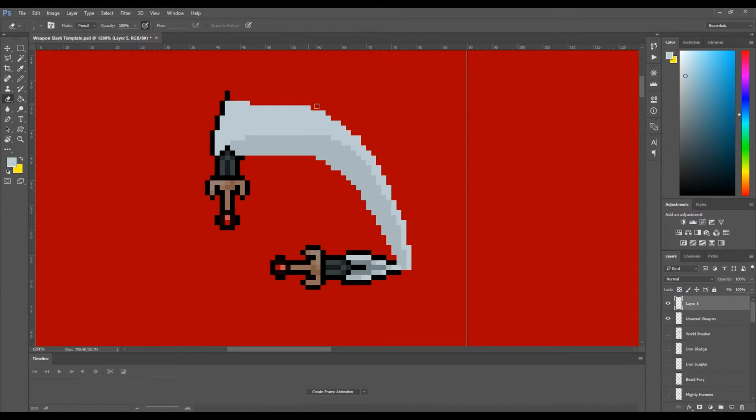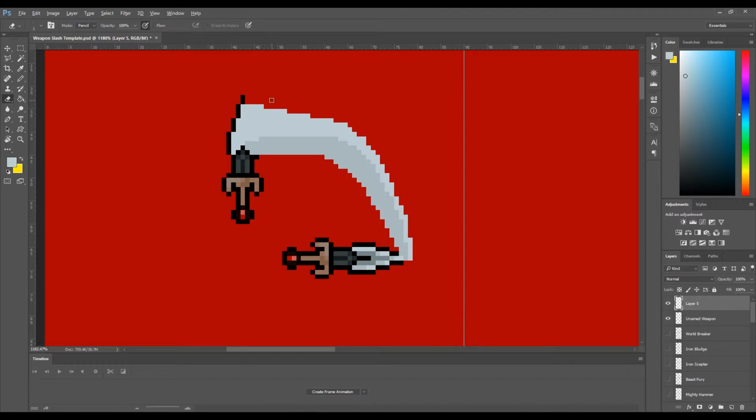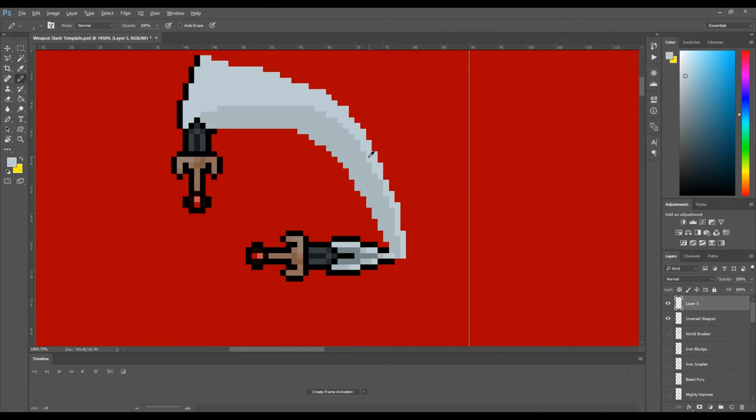You just play around with it until you find a spot that you're happy with. I know I erased some of the sword, that's okay. Just like that, it should be not too bad.